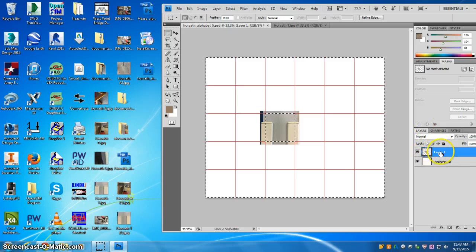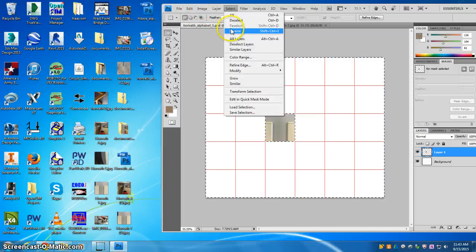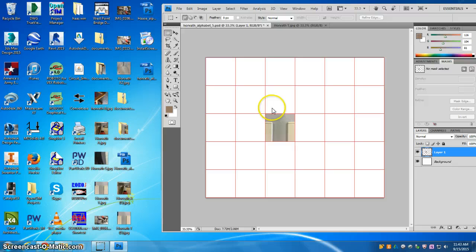Make sure I'm on the right layer, so I'm deleting from the right layer. Hit the backspace key on my keyboard. There you go, voila. Go to Select, say Deselect, and I'm good to go. So that's my first letter.